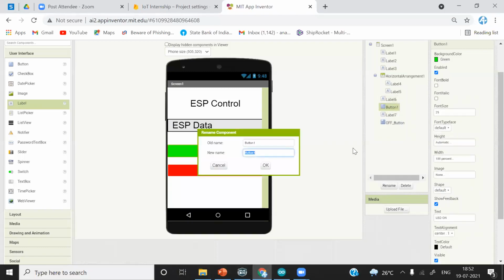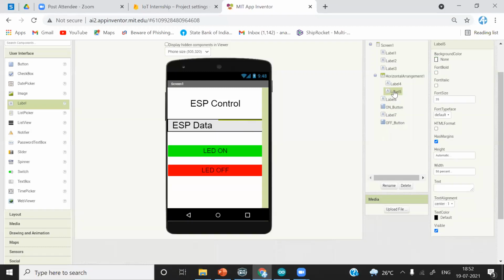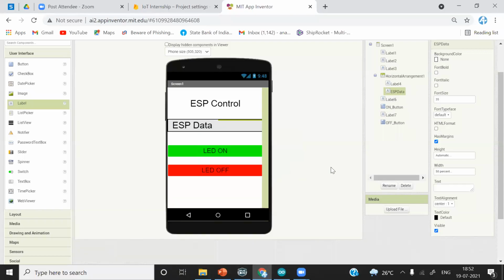I'll just rename this one also on_button. After that, we are going to need this label also, because we are going to receive data from ESP8266 and we are going to put that data in this label. So I will just rename it as ESP_data. Fantastic. So the user interface has been created now.